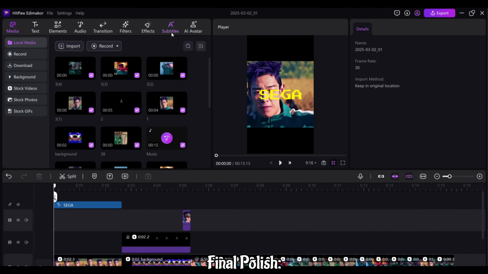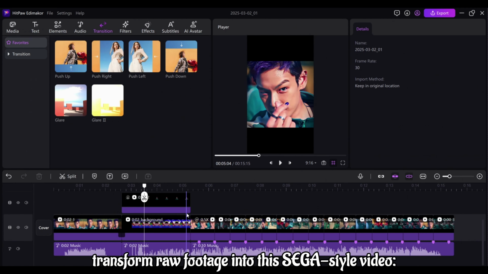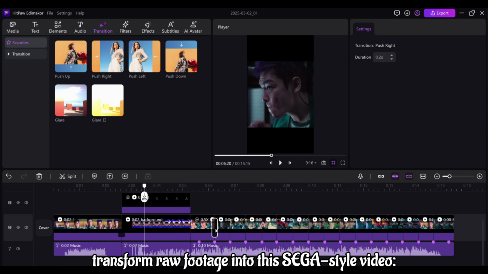Final polish. Add effects and transitions to it and watch how these simple steps transform raw footage into this Sega-style video.